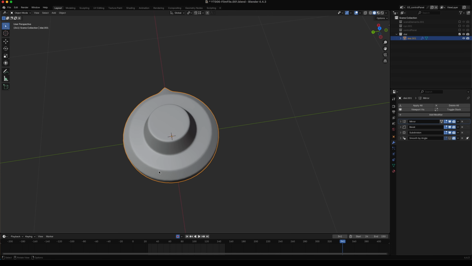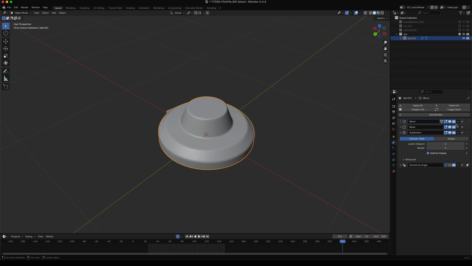So in order for this to work the proper way, you mirror it first so that it becomes a full object, and then it will bevel the mirror itself, and then you can subdivide the beveled and mirrored object so that the subdivision is taking into account the geometry on the edges, giving it that sharper edge. Now, this is all well and good.